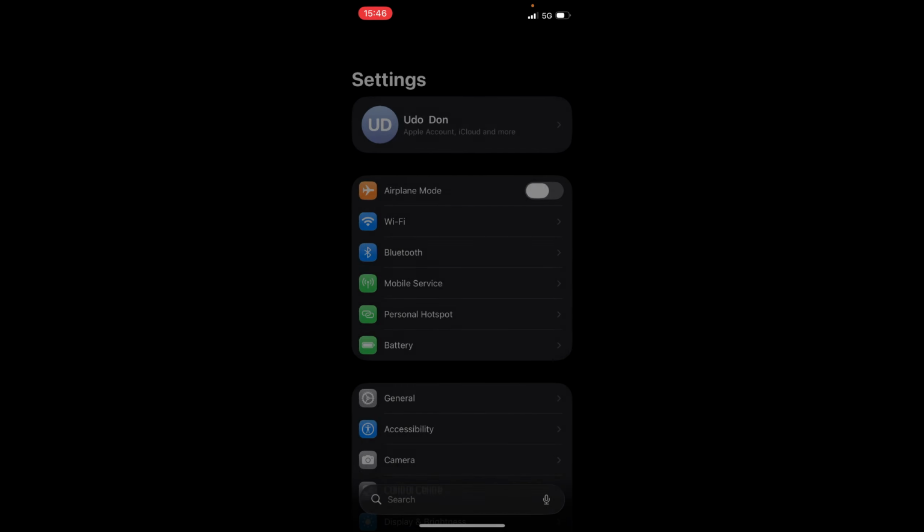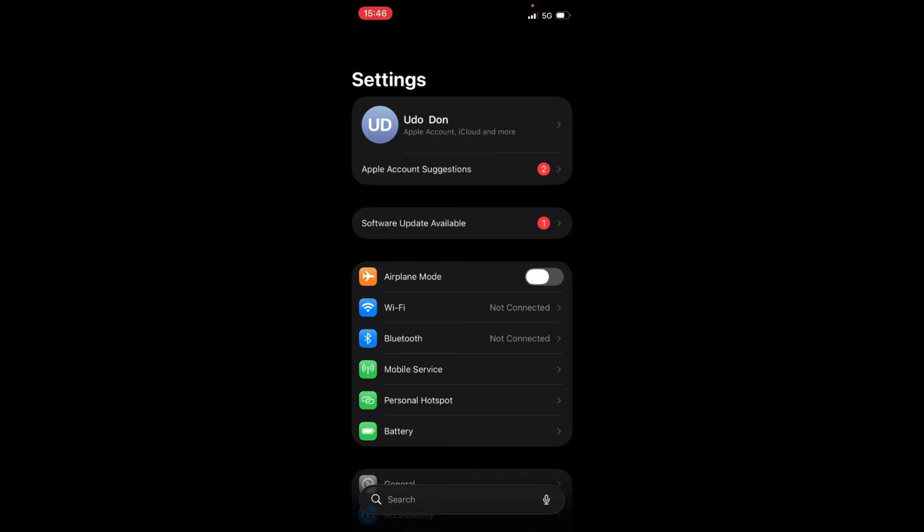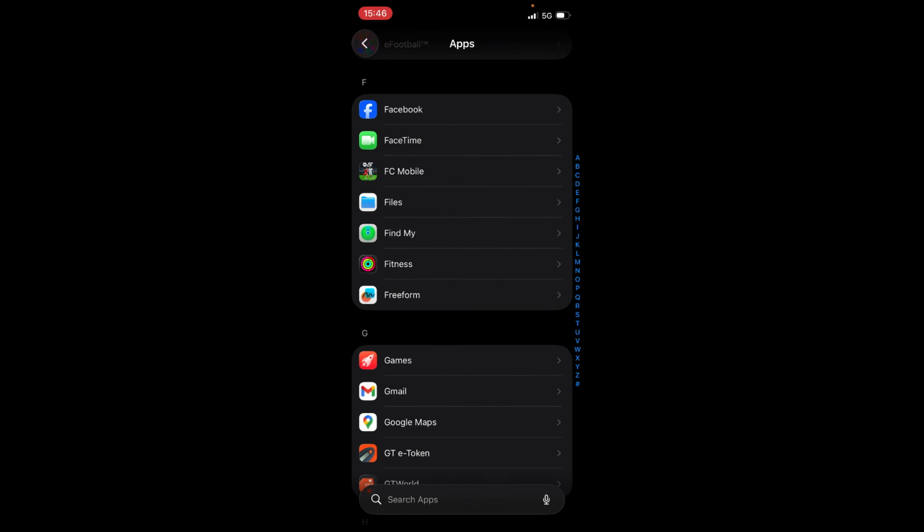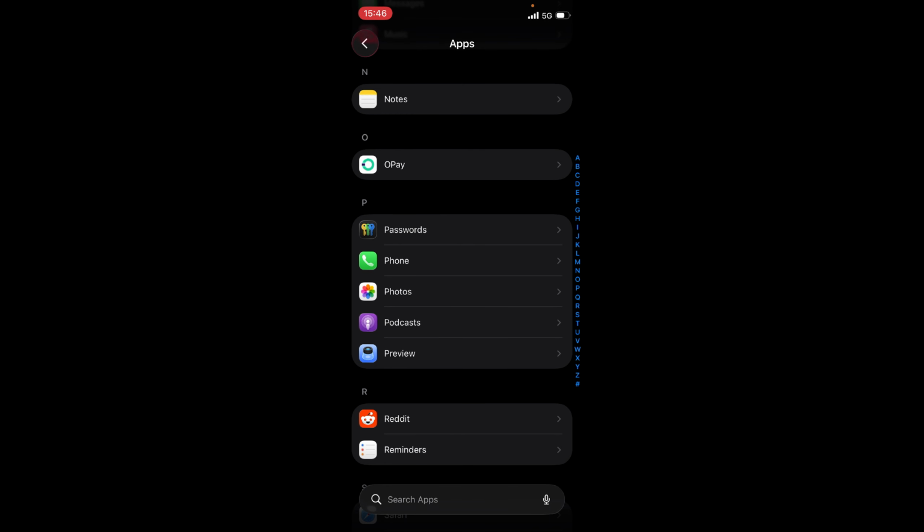Go ahead and open the settings on your iOS device, and all you have to do is scroll down to this segment and locate your apps. So I'm going to click on my apps. I'm going to scroll down to locate my phone. So here is my phone, or you can just search for it in the search bar. Then go ahead and click here on phone.